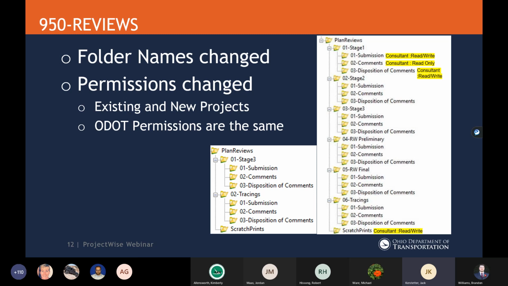We had another question about whether the scratch prints folder would be deleted like the 999 folder. No, it doesn't. We haven't done that, we haven't discussed doing that. So I think that would stay.